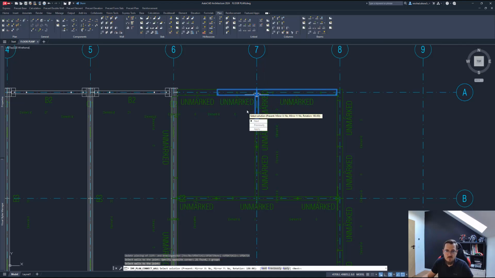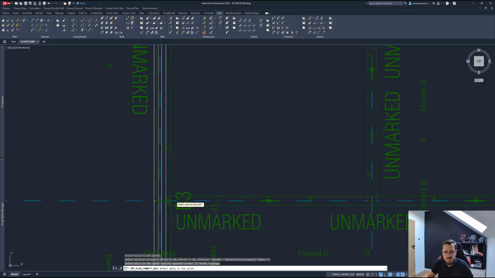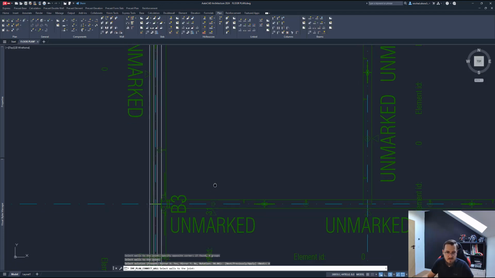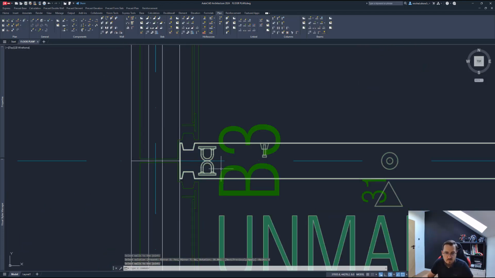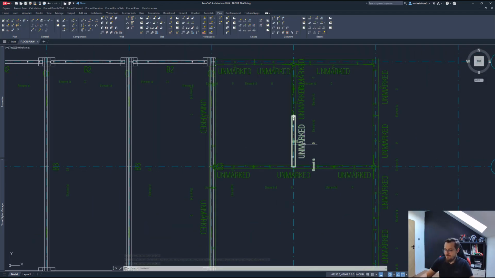What I do here, accept that here as well, and accept that here as well. Doesn't matter that I selected a beam, it recognizes that I'm working with the columns, and it automatically updated the connection like this. And it's done.